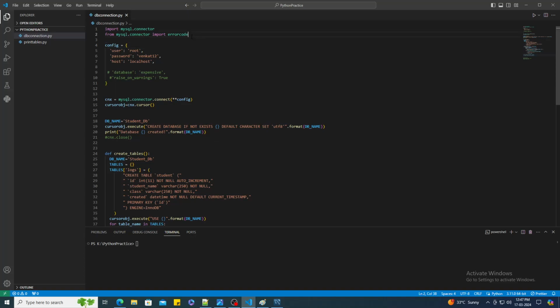So for that we have imported these two import statements. Now we are connecting to MySQL, so we have mysql.connector. For example, if we were connecting to Oracle, it would be oracle.connector, like that. We have this import statement.